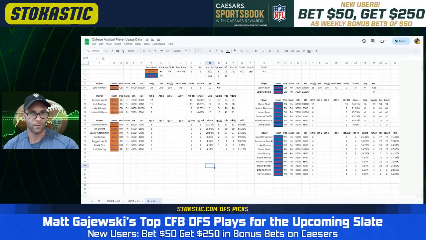The receiving game, we saw Pat Bryant pop up for a big game, led the team in receiving yards, but he was third on the team in routes, fourth if you include tight end Tip Raymond. Isaiah Williams, 97% of the routes. Casey Washington, 84%. Pat Bryant, 56%. Pat Bryant's now the most expensive.